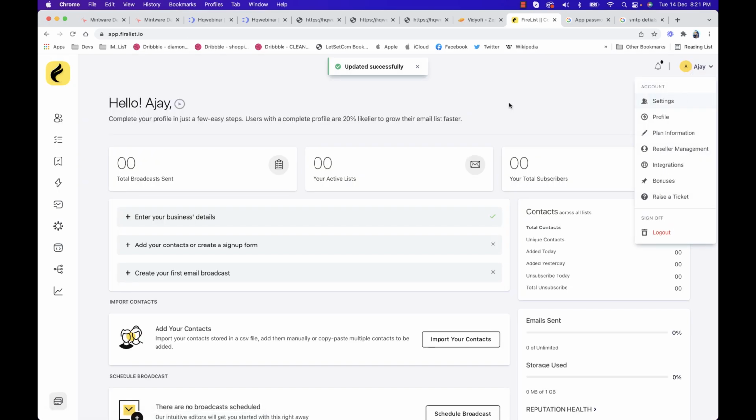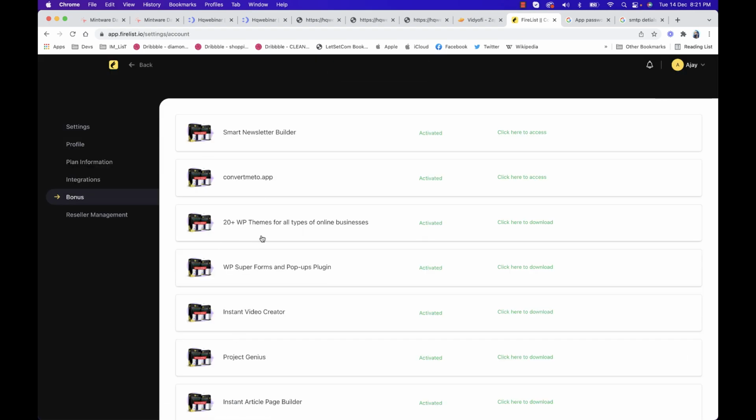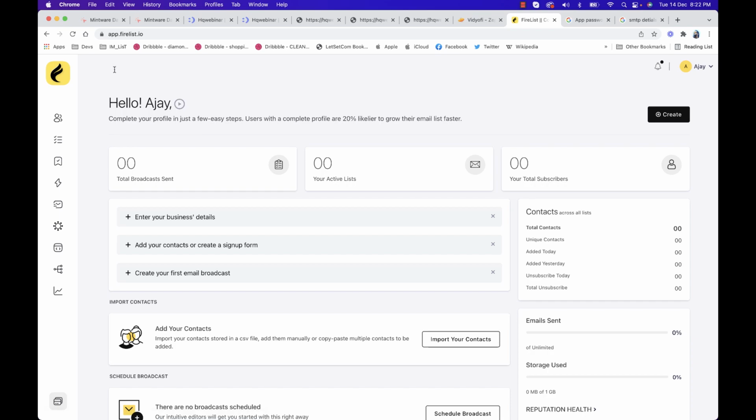Now it's enabled. Now your SMTP is connected. Now let's go back to the settings once again. Let me show you. These are the bonuses which we have already given with the system, and the reseller panel, so you can manage your reseller panel. Okay, now let's get started with the subscribers.